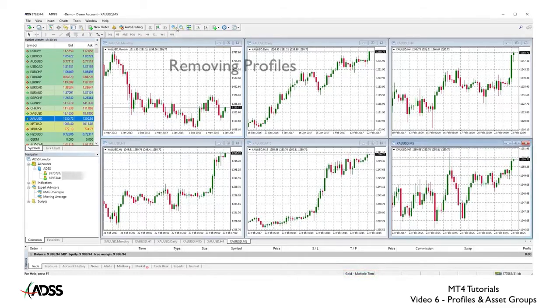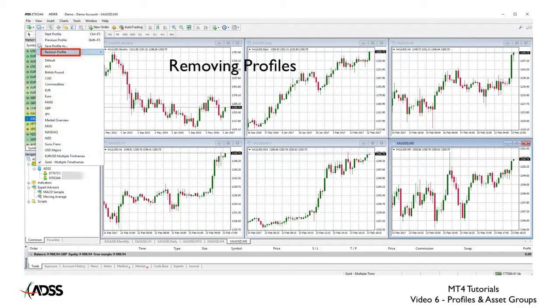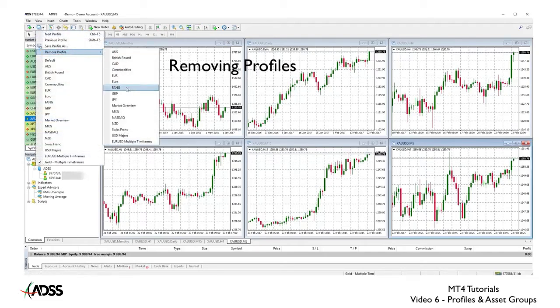If you end up creating too many profiles or aren't using some anymore, you may simply select Remove Profile and do just that.